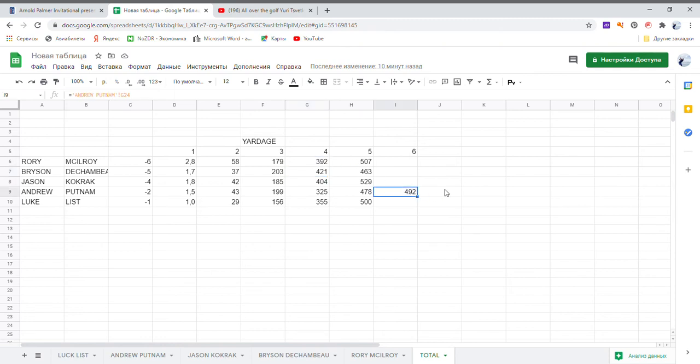There was just one situation when Andrew Putnam today made a double bogey on one of the holes. He played 6 strokes, and the distance was 92 yards, and in this connection it was just one serious mistake.